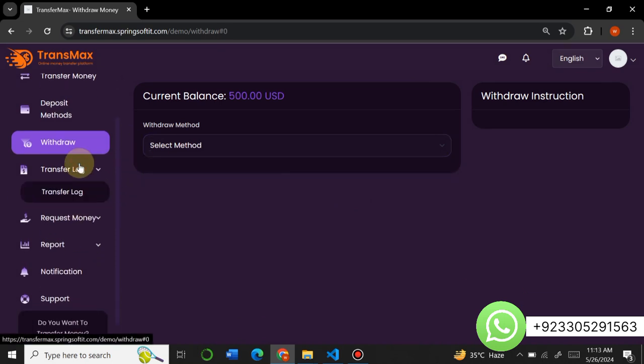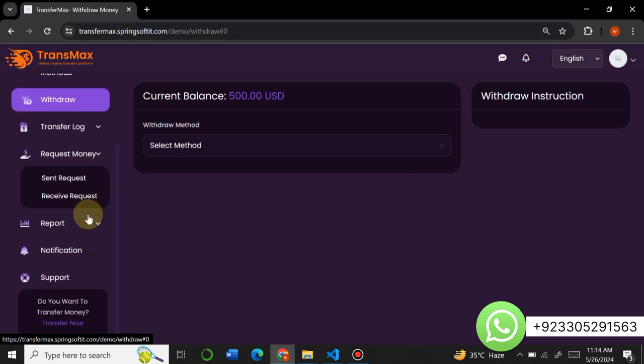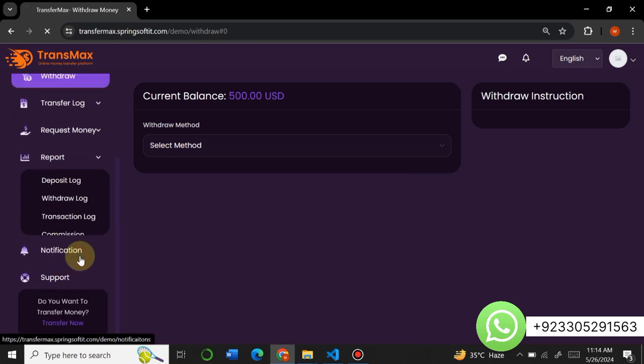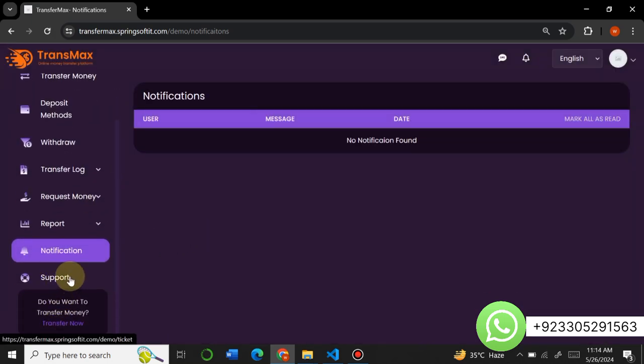Here you can see all your transfer logs, your transaction history. You can see all your money send requests and receive requests. In this section, this is a report, so you can see deposit log, withdrawal log, transaction log, commission logs. And here you will see all your notifications. You can also generate a support ticket for support.